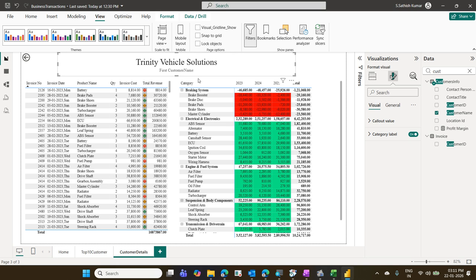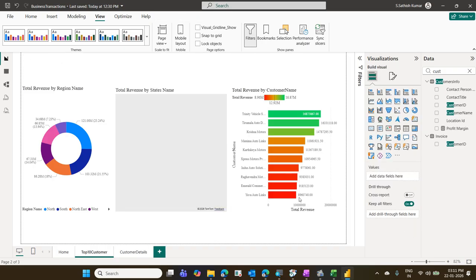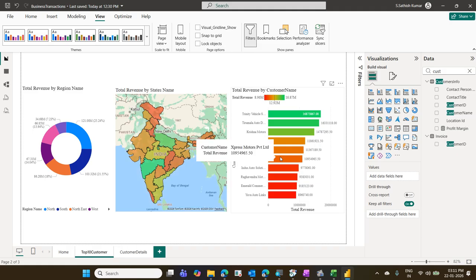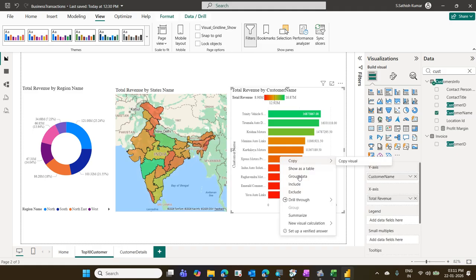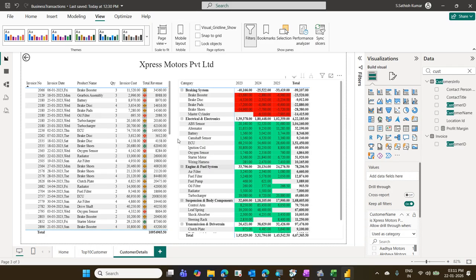Let me check whether it's working or not. Back to the main page. I'll right click on one customer, Express Motors. I right click it, drill through, customer details. Yes, you can see on the top, it shows this data belongs to Express Motors. Not text box, card. Drag the customer name and put it into the card.